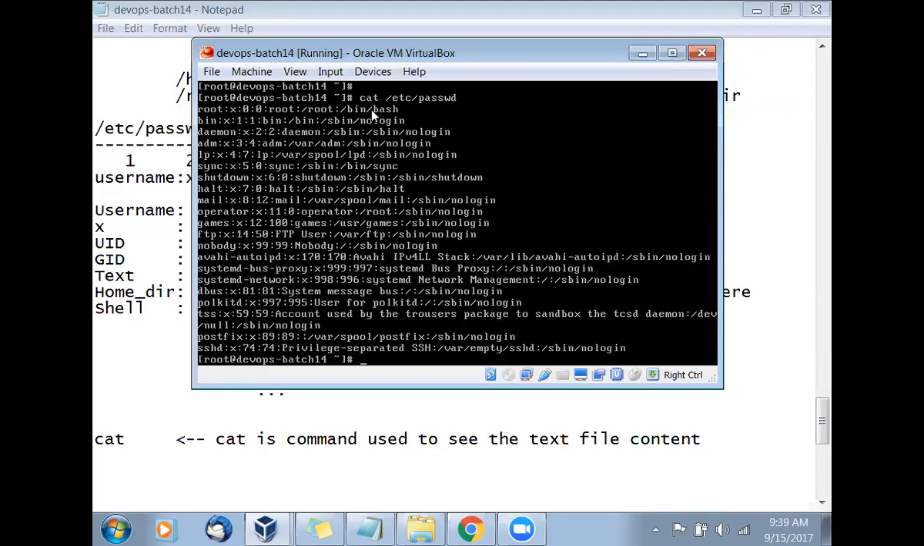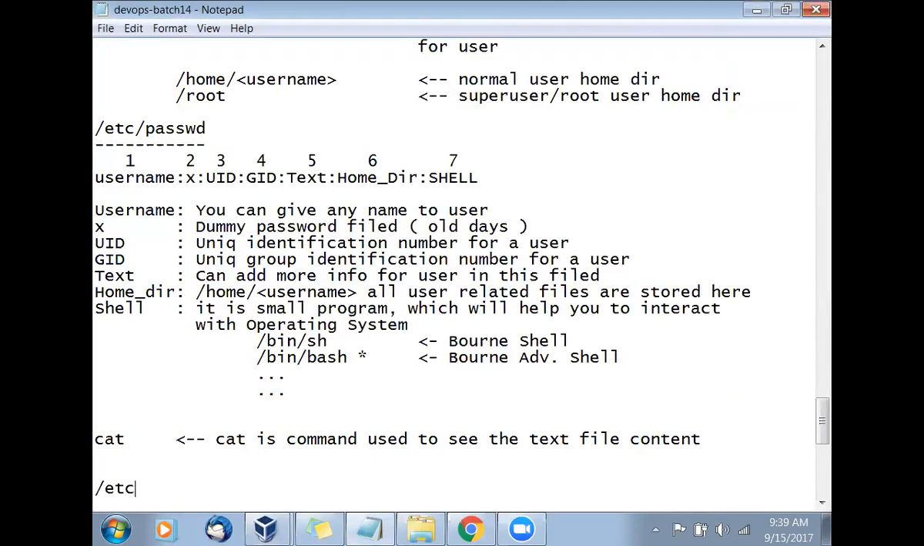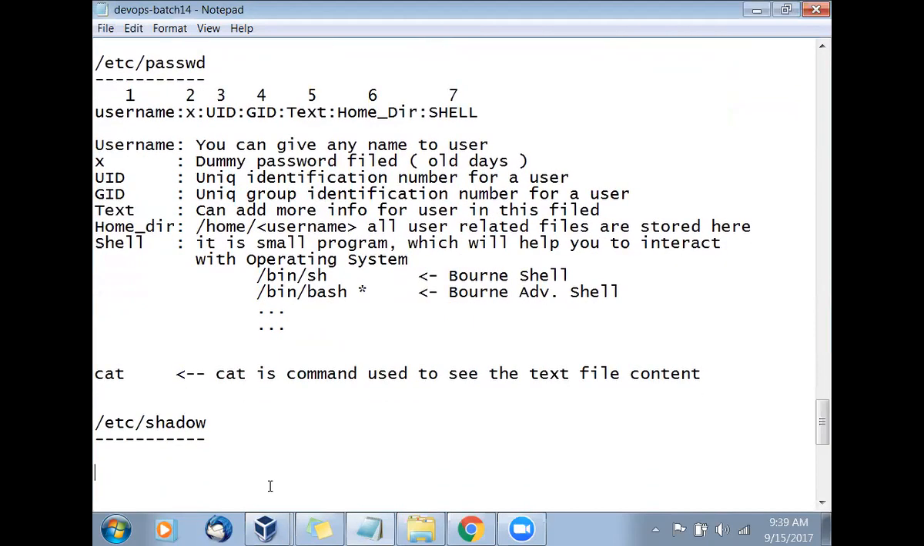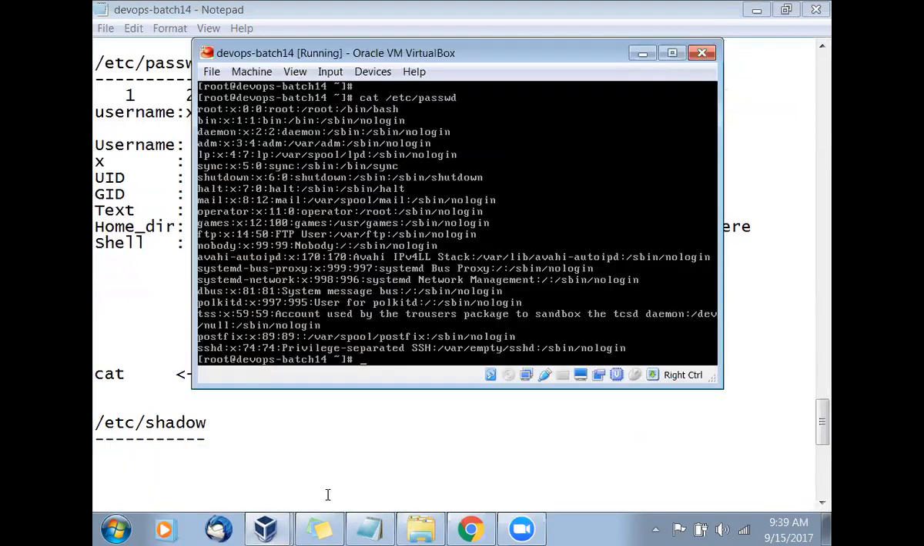Okay. Similarly, your password will go into some different file. In which file will the password go? Your password will go into the shadow file. So we will see all the information. So the second file is the shadow file, because we want to get the details of the shadow file. So what is inside the shadow file? Let's go and see. Again, I'll use the cat command.